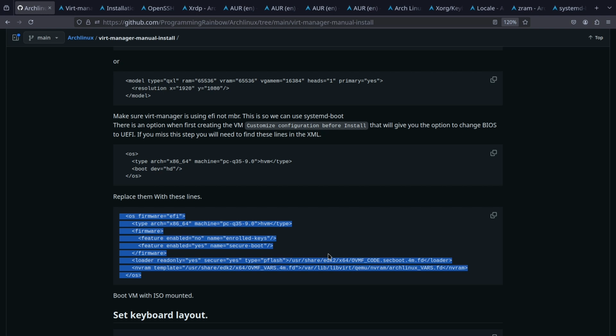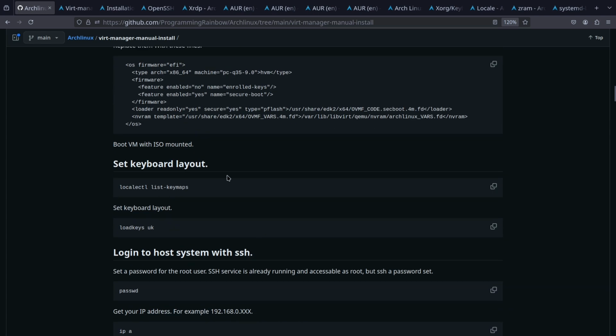So you'll have to shut off the virtual machine, paste it in. That's for any editing of XML or the settings. You have to shut off the virtual machine to do it. And then you should have the UEFI where you can use systemd-boot instead of GRUB. Okay? So that is that.